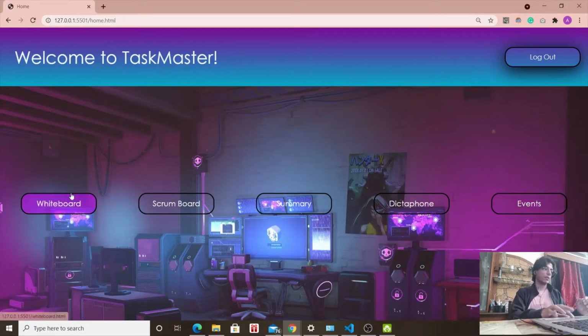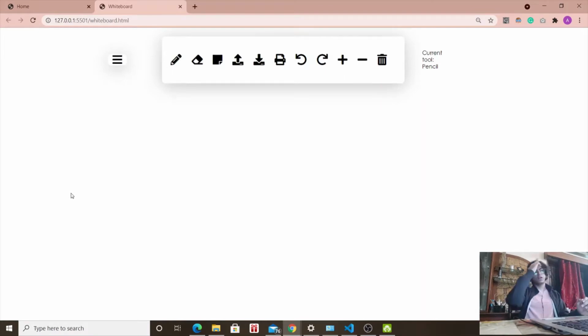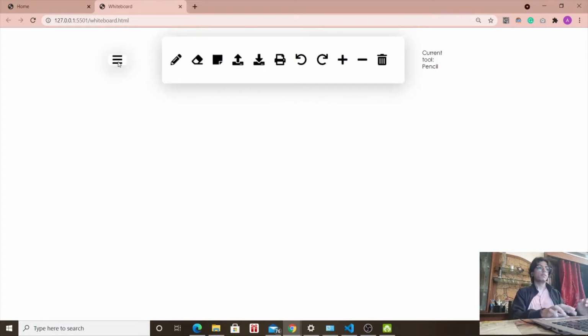We have the Whiteboard. All right. So Whiteboard has a lot of features in it, as you can see on your screen. And firstly, there is a toggle button. If we click it, the toolbar will open and close. Then on the right hand side, there is the indicator telling us which tool is selected, and you can keep observing the changes in it as we select different tools.